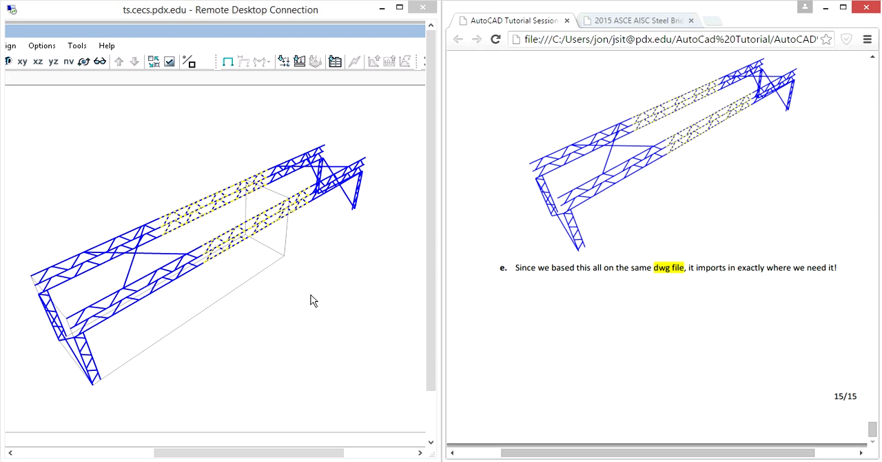But that's really the key, I think, between knowing SAP and CAD in terms of drafting, is knowing how to try to find shortcuts like this.